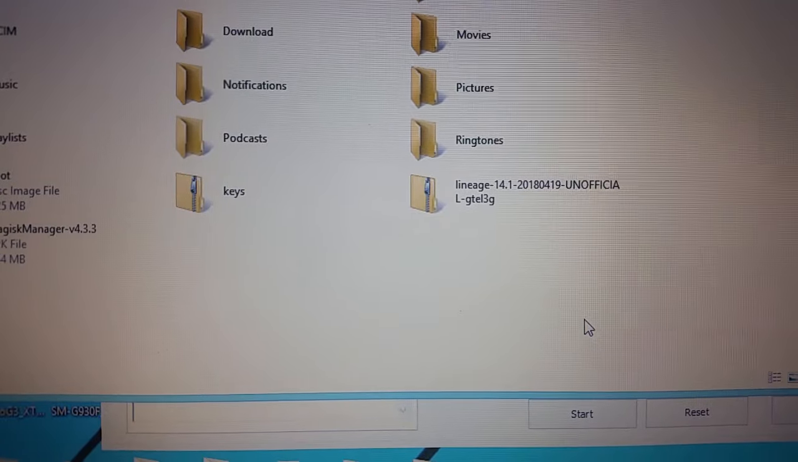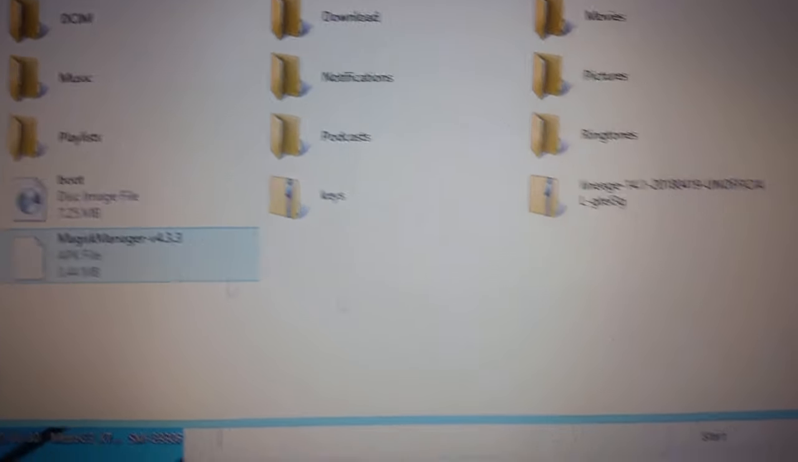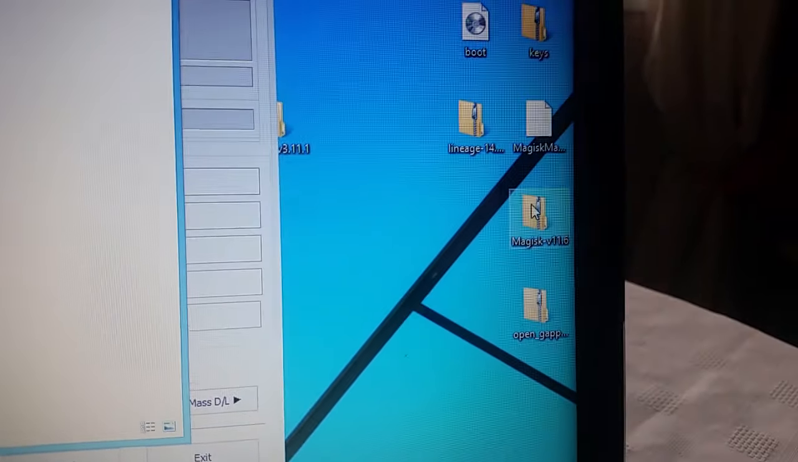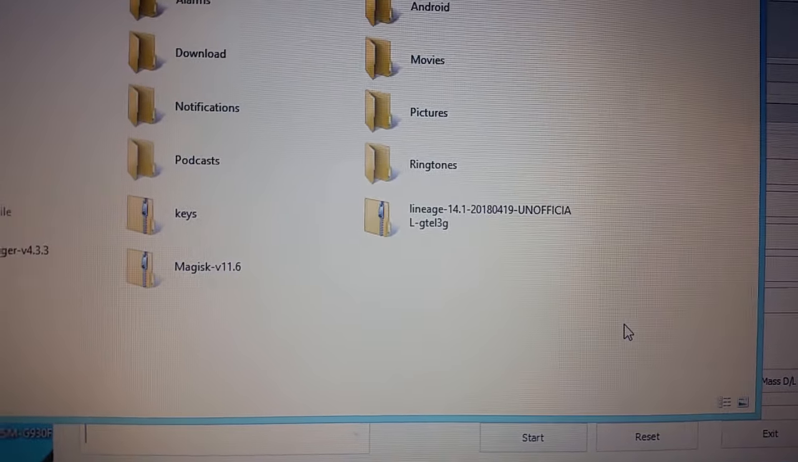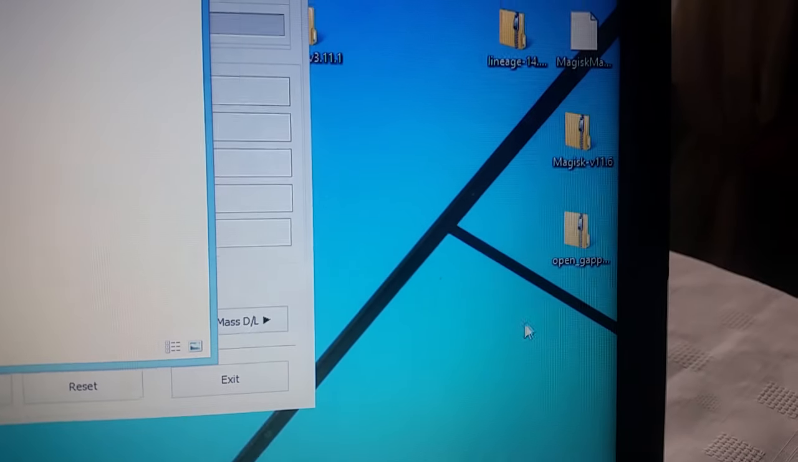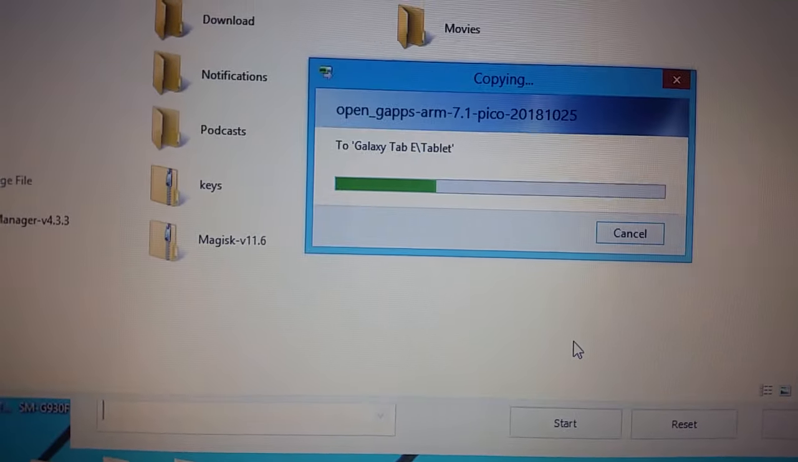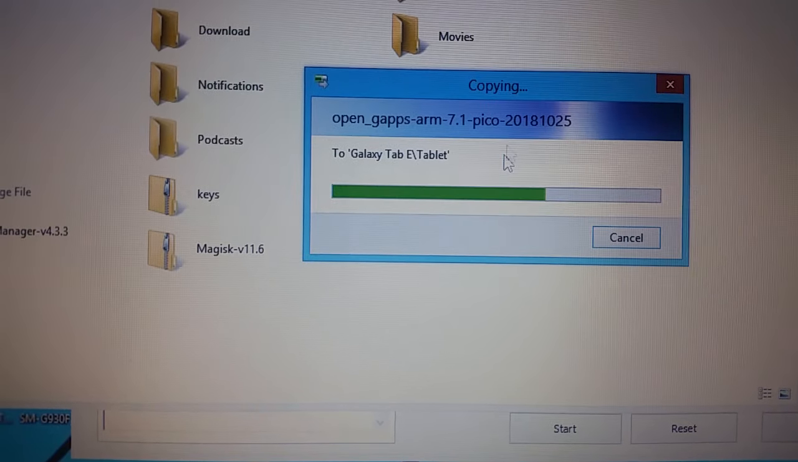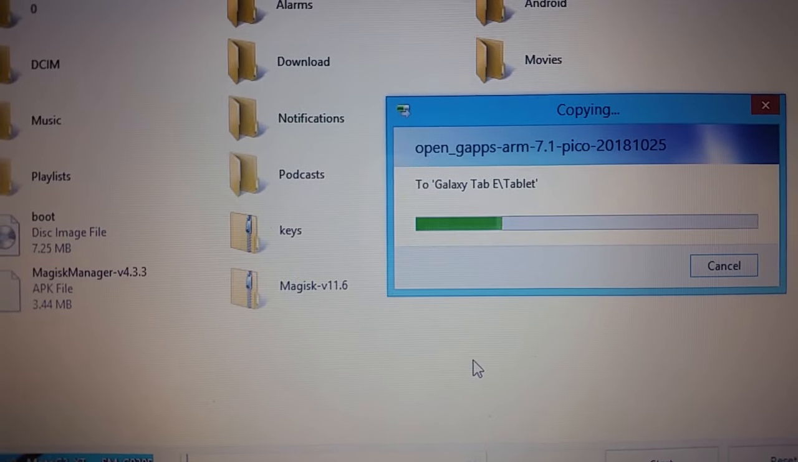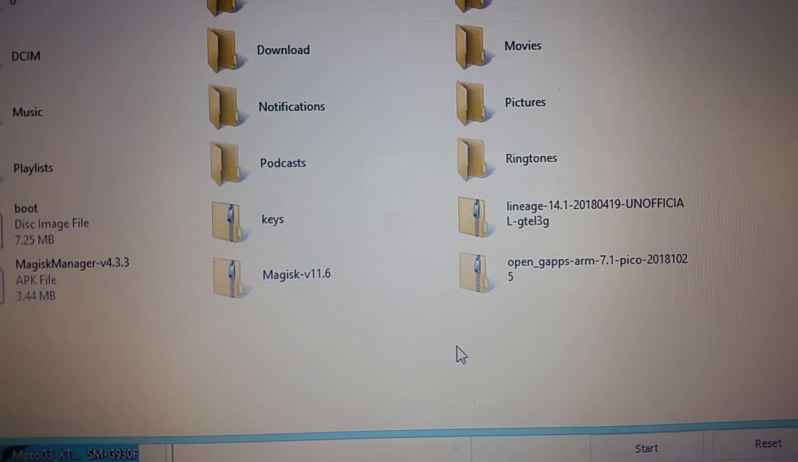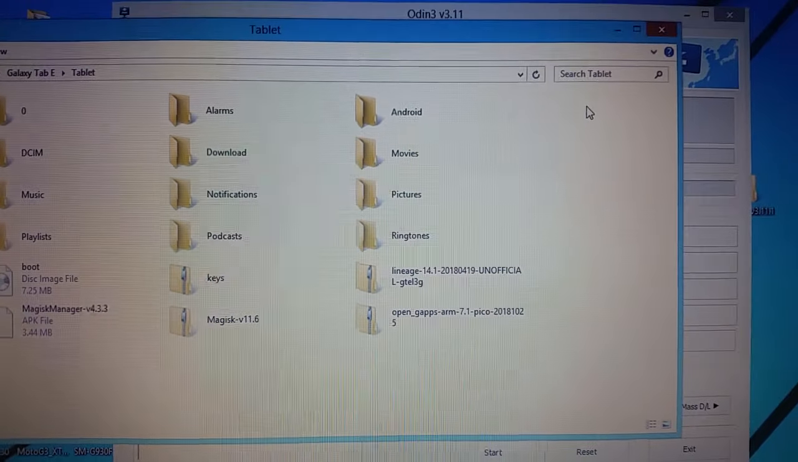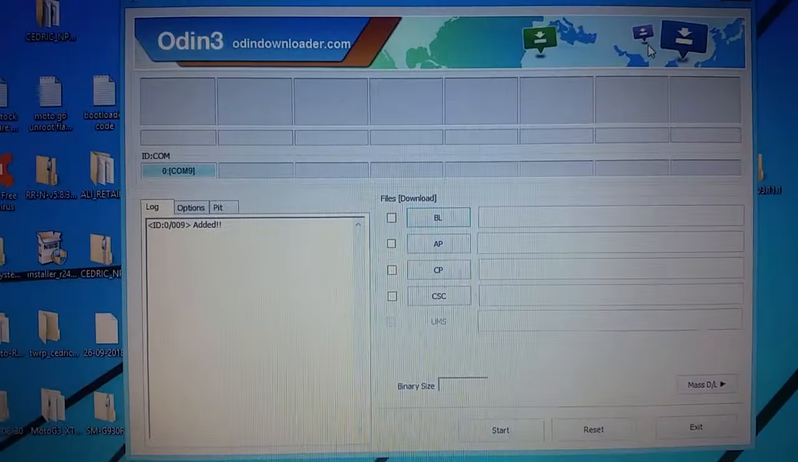Drag and drop the Magisk Manager APK file onto there. There it is. Also drag and drop the Magisk 11.6 zip file onto there. And drag the OpenGApps 7.1 Pico zip file onto there. Okay, so I can go ahead and close that down now.